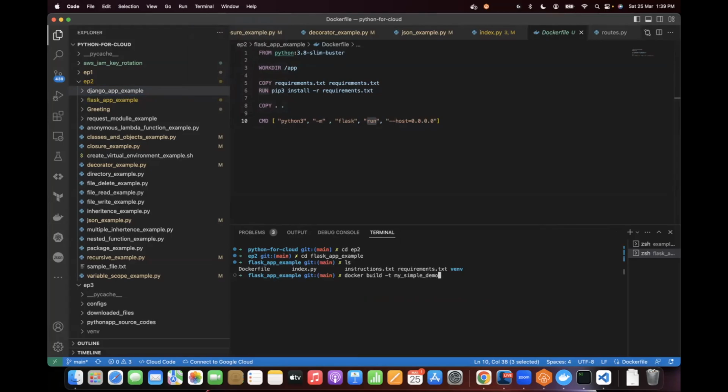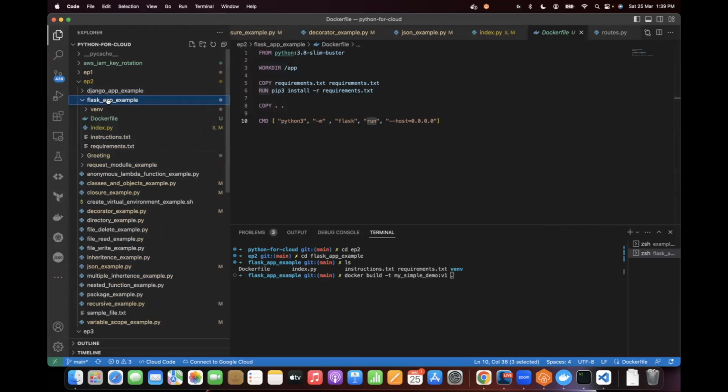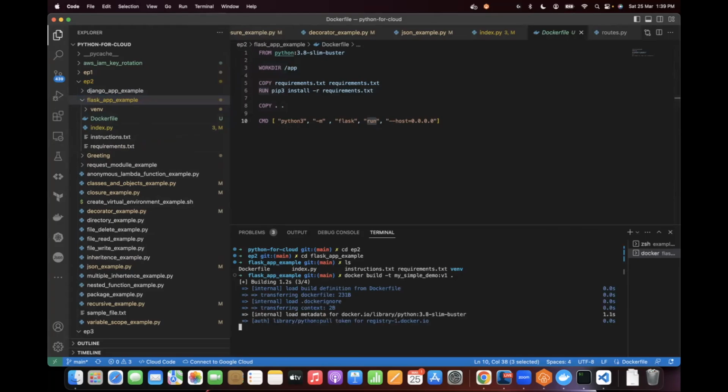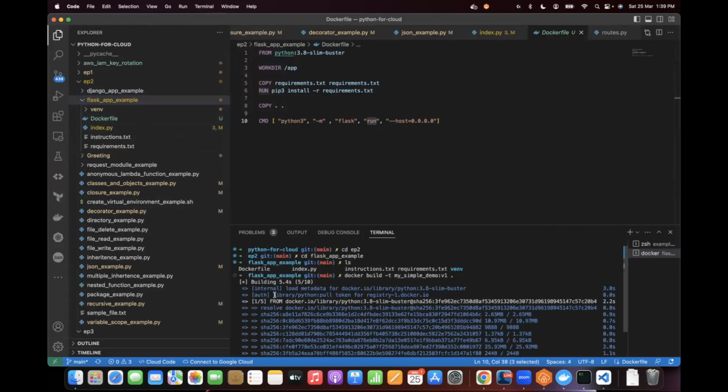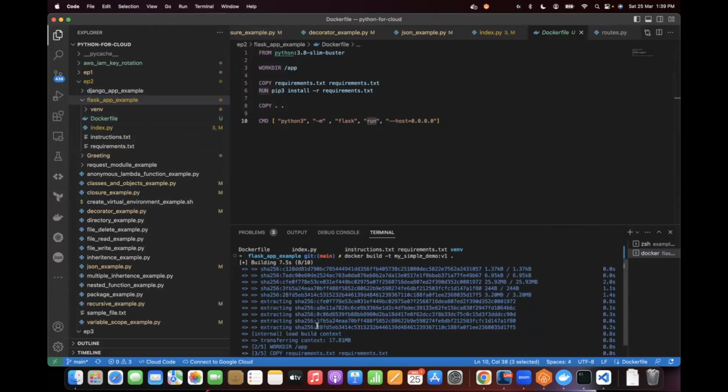Then we have to give a space. You have to give the tag version, v1, for example. Then a dot. This dot means I'm in this particular Flask app example directory, and this current directory has the Dockerfile. Otherwise, it will give you an error. If you run it, see, it starts making the build. First it's loaded, loading and transferring all of this. You can see it's already moved.